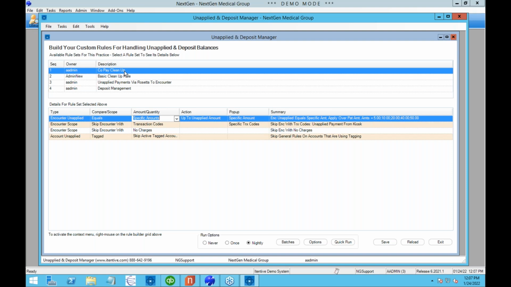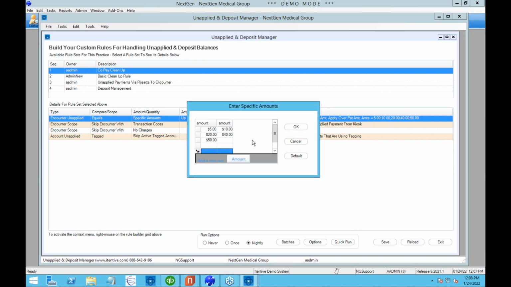So if we look up here, we have copay cleanup selected. And then down in the instructions, these just read left to right. Think about if you were instructing your team on how to do these, and you'd write out the instructions. This one, if the encounter unapplied equals specific amounts, apply it up to the unapplied amount. And those specific amounts are defined here in the pop-up column where you get to enter those. So based on the type of parameters needed for the rule, it'll give you the right kind of entry widget.